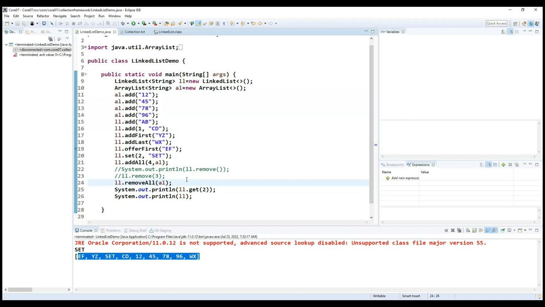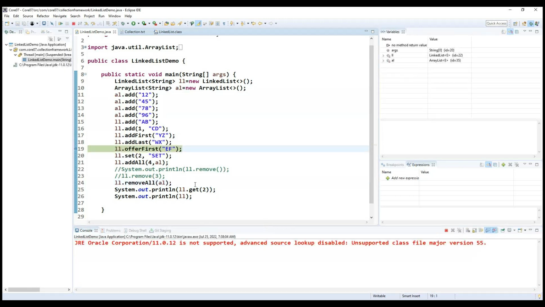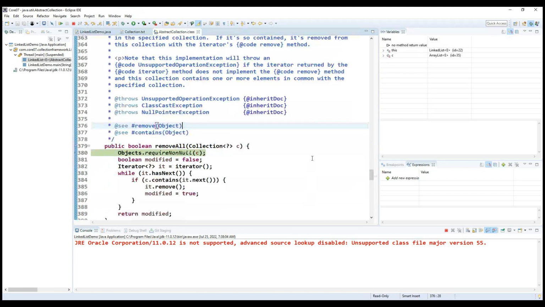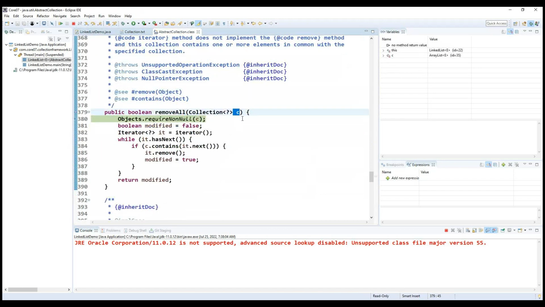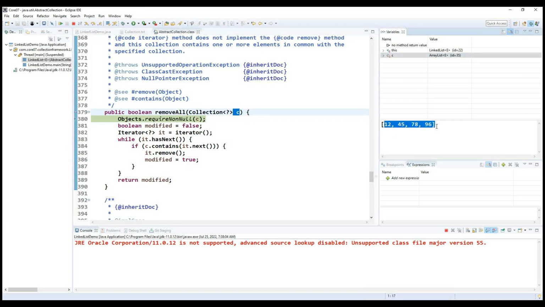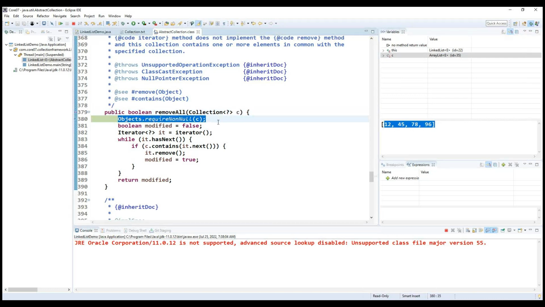Now observe carefully. The same method we are going to call internally in the debug mode. How it works internally is important. Now you can see, I'm calling the removeAll method. This is the particular collection we are passing here. What does this collection contain? These are the values: 12, 45, 78, 96 here. And we are checking that this particular object cannot be null.